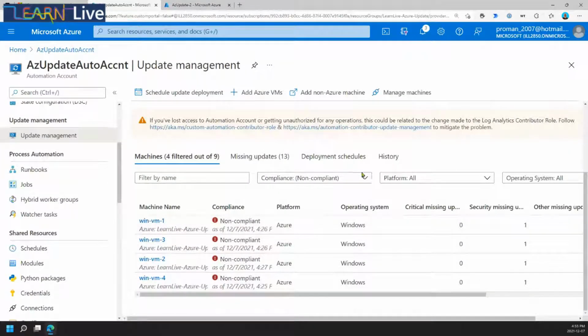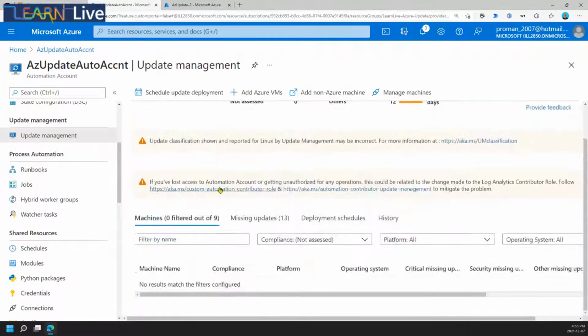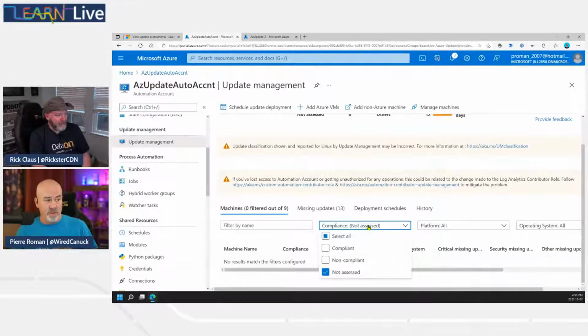You're right, but you can also filter that view to show you only the non-compliant, so you can check them right away, or the non-assessed, to see whether there are any machines in your environment that have not been assessed. So in this case, I have none. They've all been looked at. Right. So good stuff.